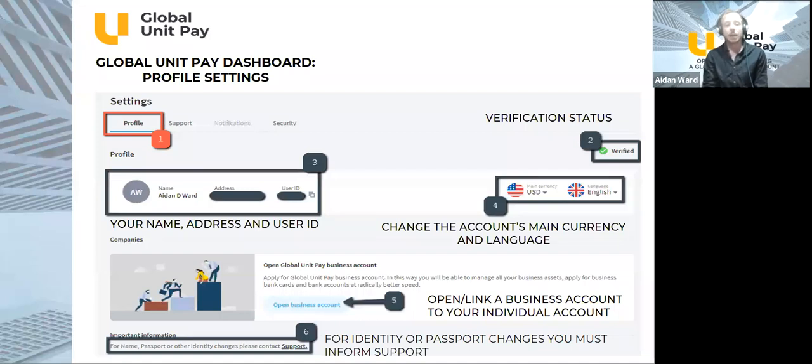So with your profile, as you can see, there is the verification status. If you have been verified, there will be a big green tick like that. If you haven't been verified, then there won't be a big green tick. Makes sense. Next, you'll see your name, the address that you've registered with Global Unit Pay, and of course, your unique user ID.